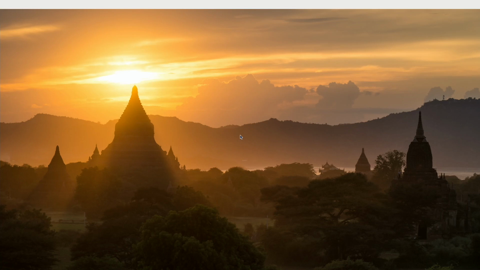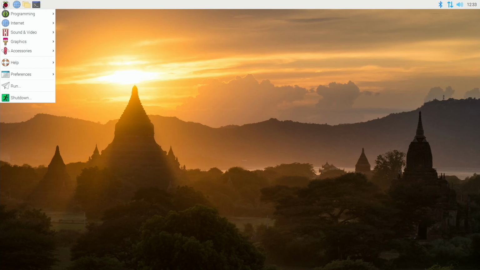Okay, after rebooting, let's take a look around the Raspberry Pi OS. So we've got our icons along the top, and the first one is the terminal. Then we have our file manager, then we have our web browser, and we have the main menu. So in the main menu we've got our submenus. First one is programming, and the next one is internet, where we've got our Chromium web browser.